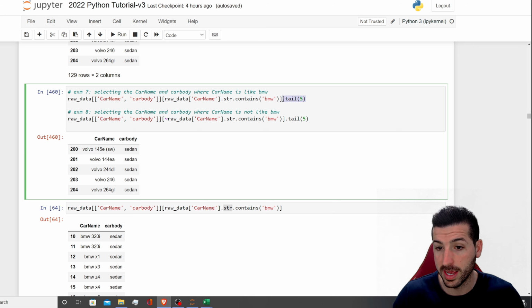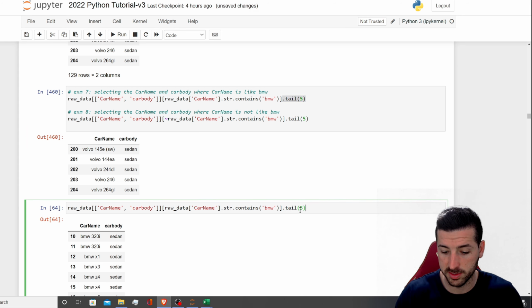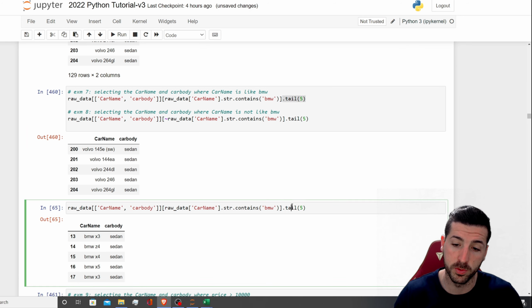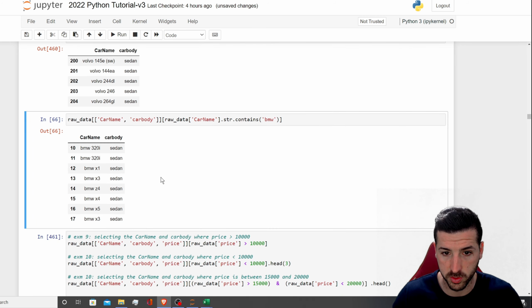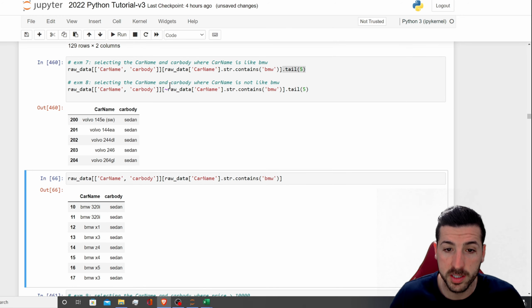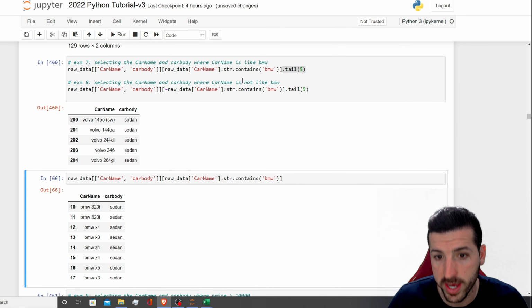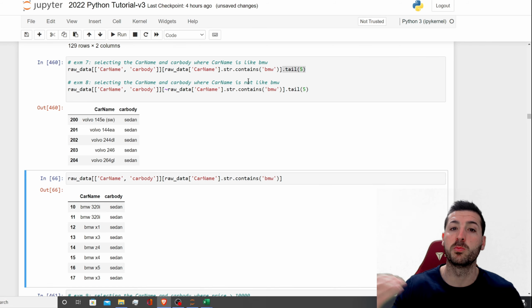And the .tail at the end returns the last 5, or if we put here head, the top 5, or if we completely remove it, it's going to return all the cars. There you go. Now, the other example we have is anything where the car name is not BMW.